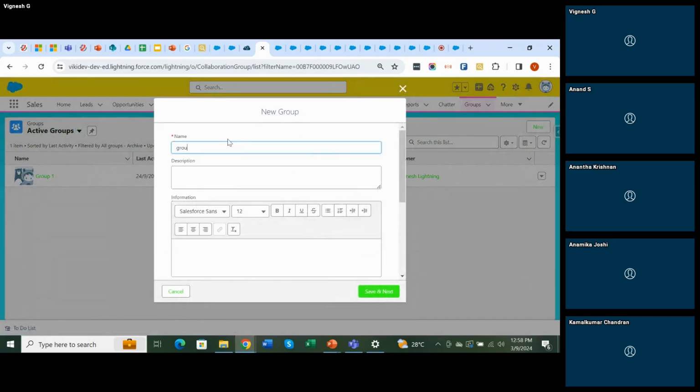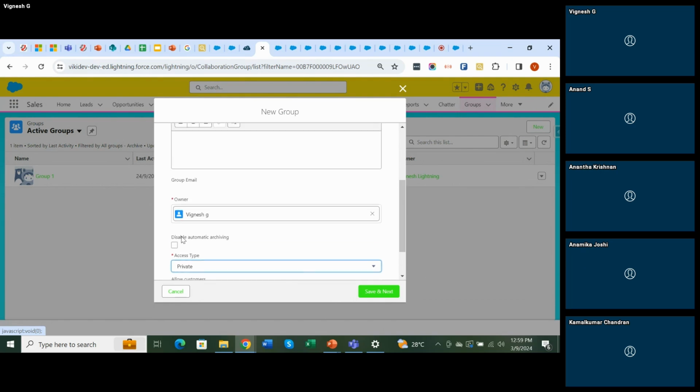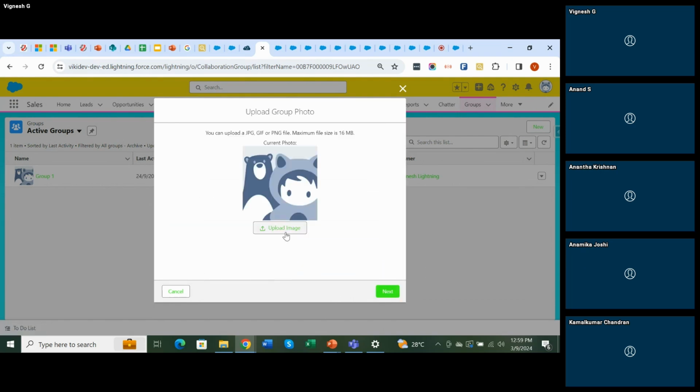I'll add it as group 2. And we can choose whether this is a public group or a private group. I am putting it as private. Allow customers is an advanced feature. You can ignore it for now if needed.